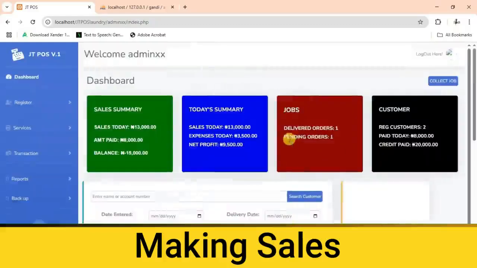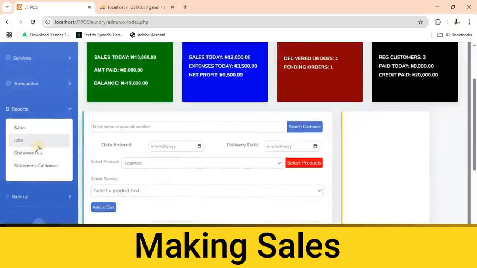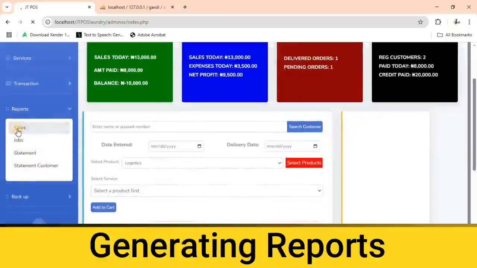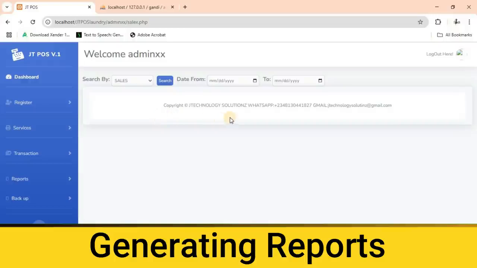If I go back, you can now see that we have a pending order. We have one pending order from this transaction. Then what I want to do is come under report. Let's now see what happens under report. Under report, I can view sales report. Here you can generate reports for sales, expenses, and you can calculate your profit for a particular range of time. It can be daily, weekly, monthly, or yearly as the case may be.